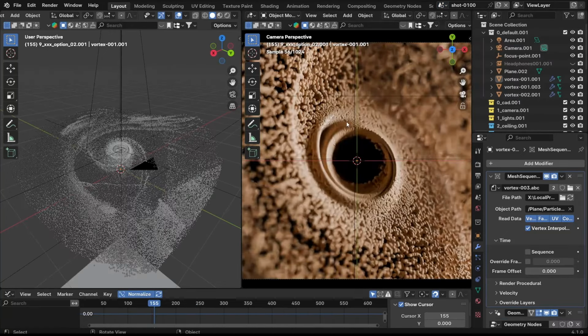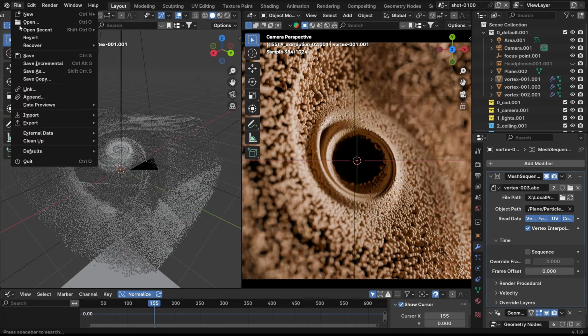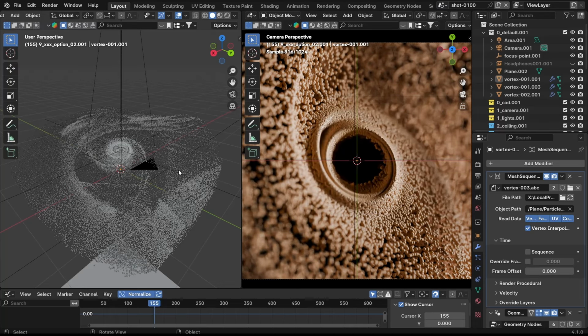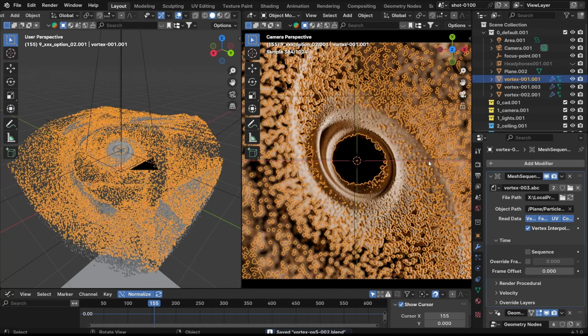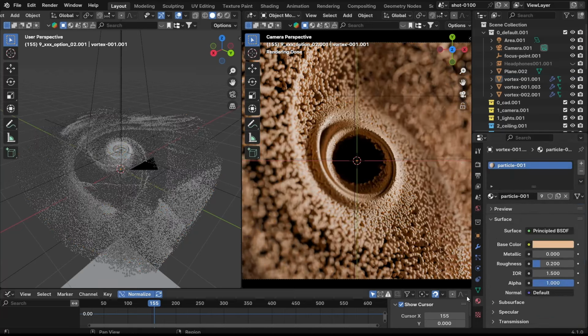So I'm gonna resave this file, and we're gonna save as, and let's just do a version 2 of that PlayStation 5, PS5. So we'll go ahead and save that. And then what I did from here, all I started to do was turn the particles' material black.